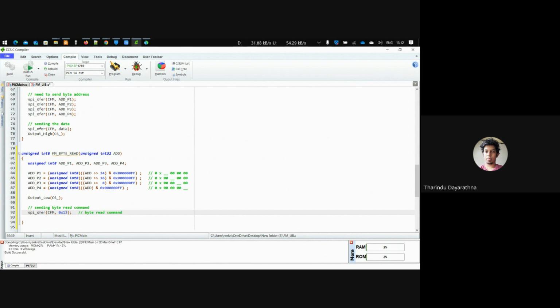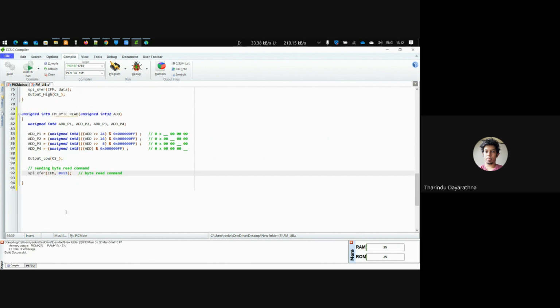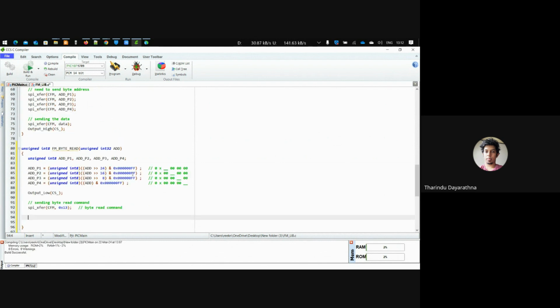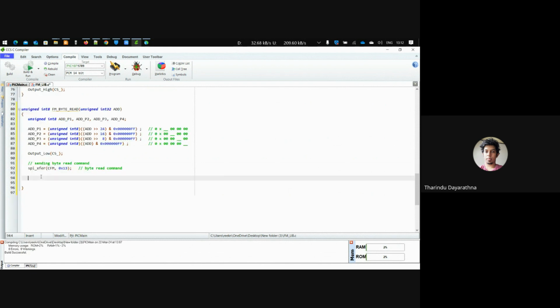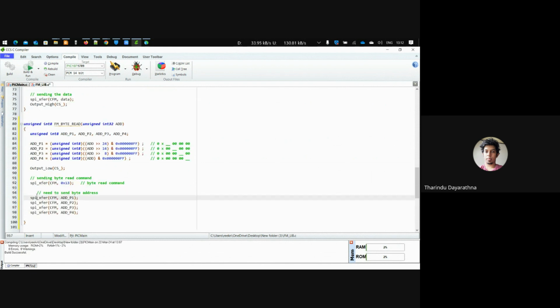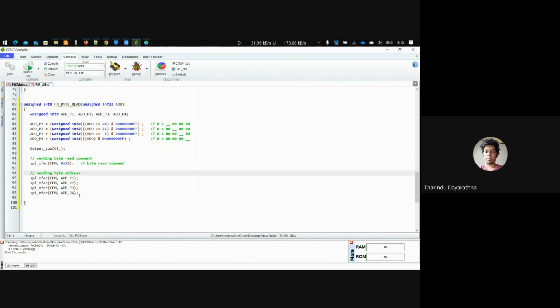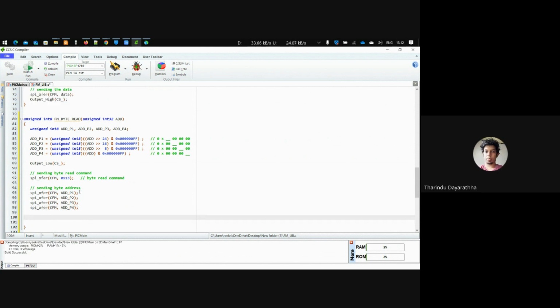So the library is already written, it is there, but it's better you understand how it happens. Okay, that's why I'm doing it again. So you send the byte read command. Now sending address. Sending byte address, so again similar. Then you need to get the response back.